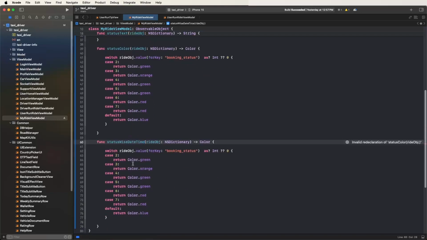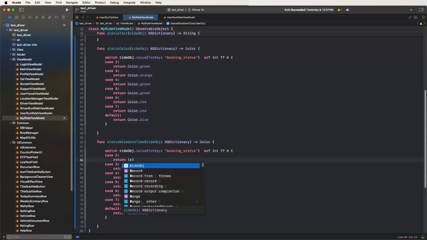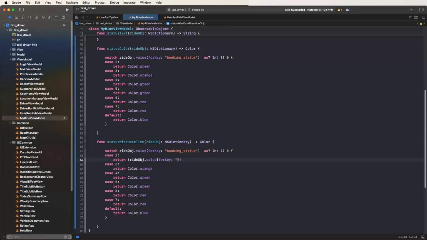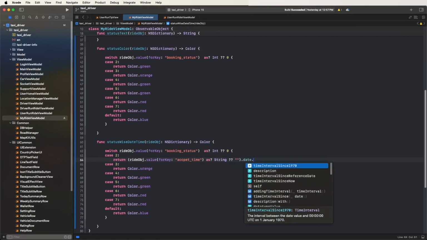Now we need the read object value for key, and pass the accepted time, and set it as a string. Then we need to convert it into dates, and also need the string date.